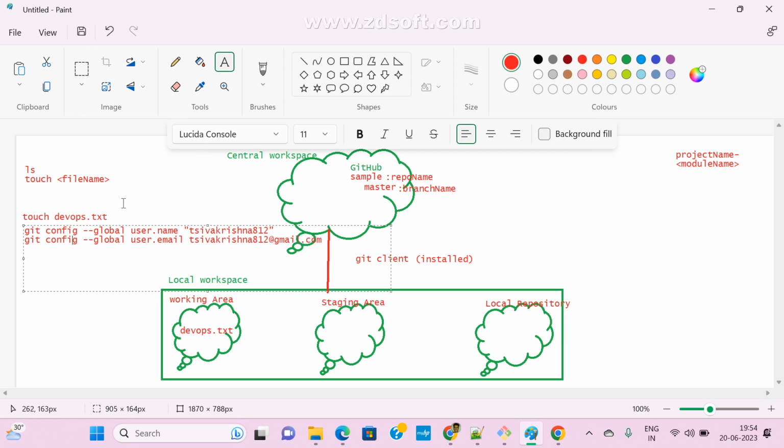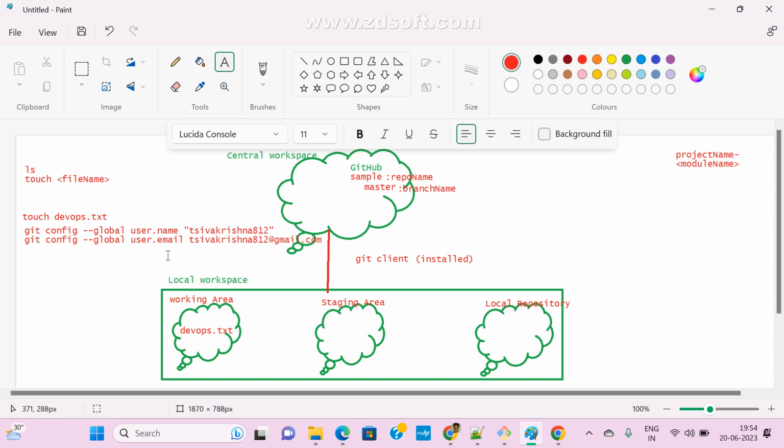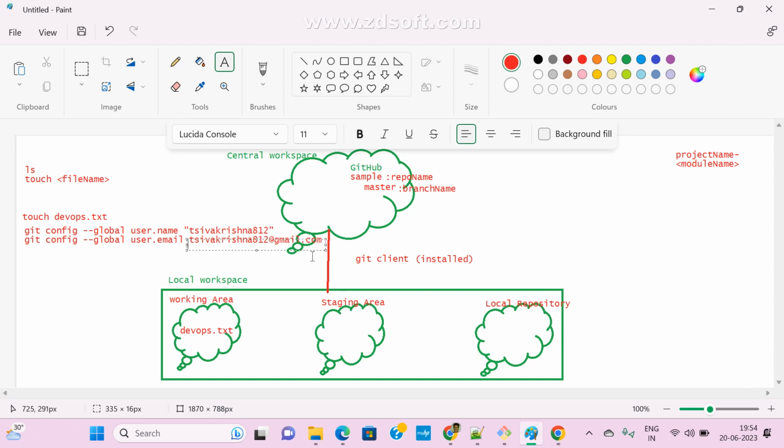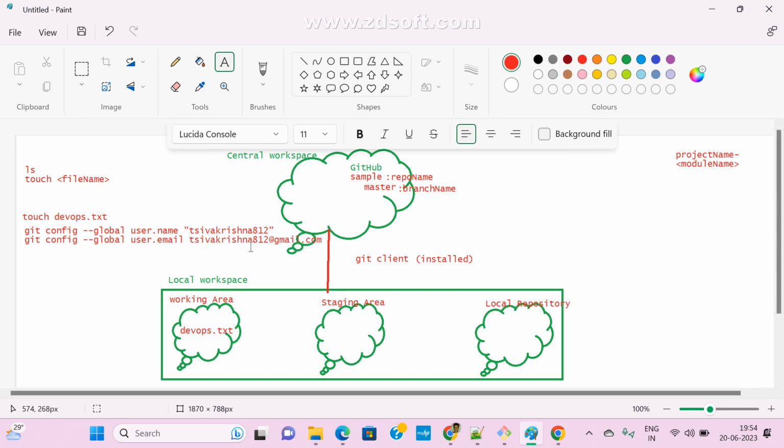So I am setting my username and my email ID in local. So git config --global. This is the syntax, guys. We need to remember it: git config --global user.name with your GitHub username, and git config --global user.email with the email ID you used while creating your account. So pass that email ID. I hope you got it, guys. Any doubt here? Clear? Yes or no?